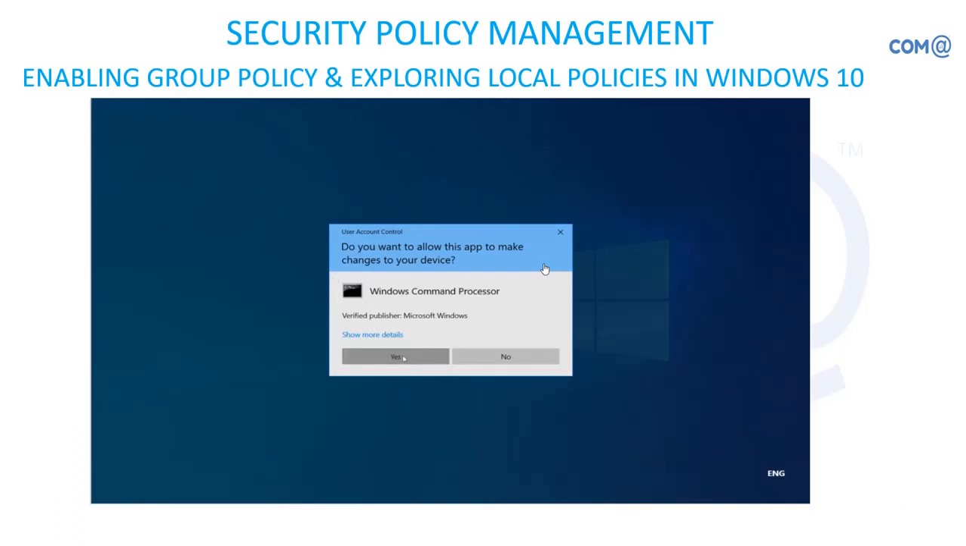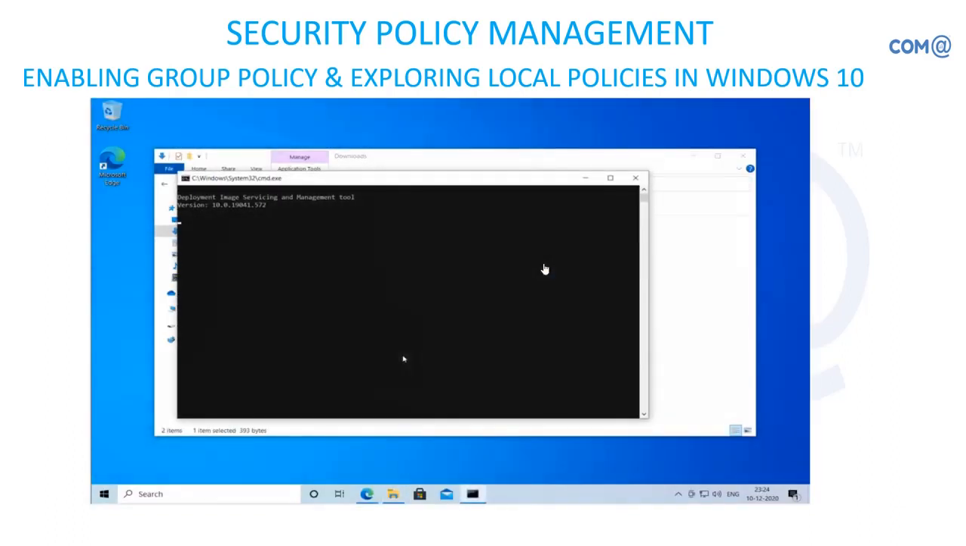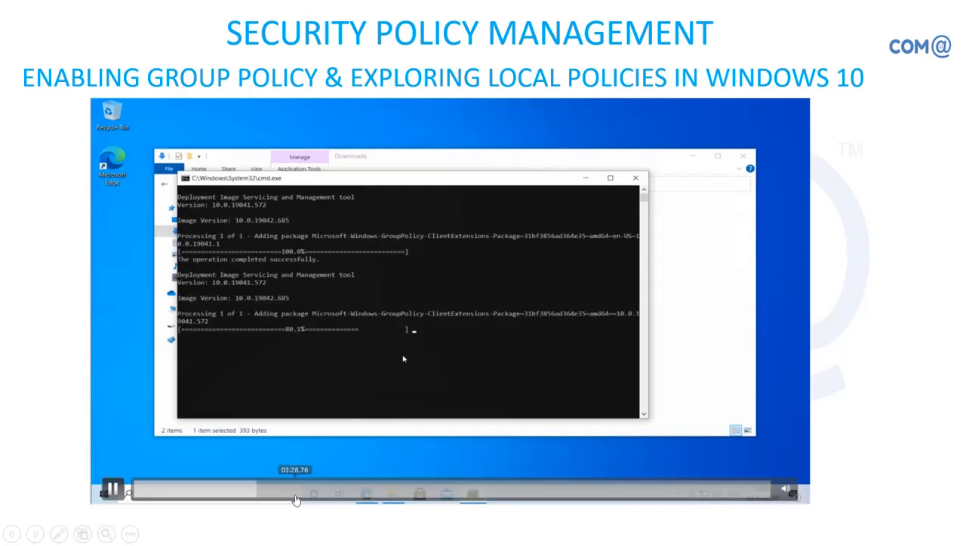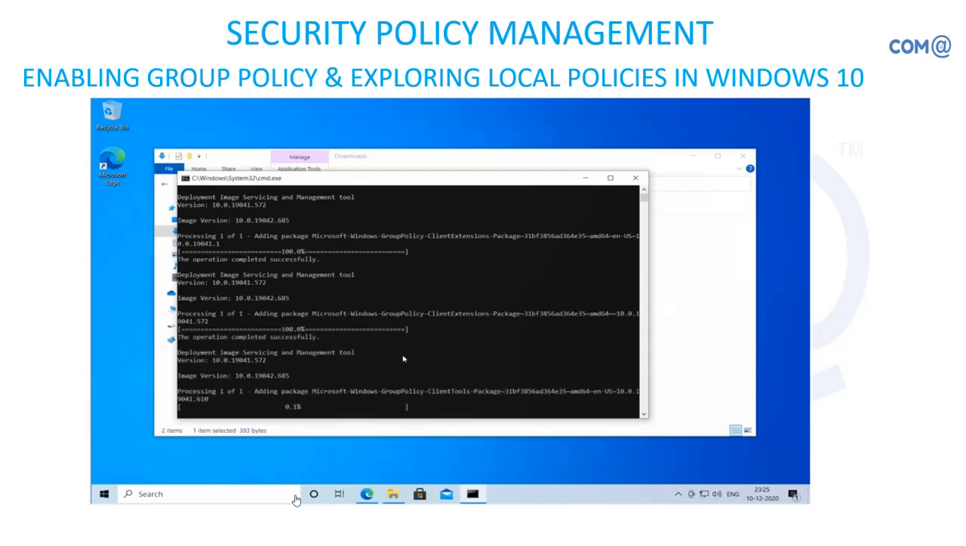So run the program. It will get executed automatically, and we'll have to complete it with this window. So it will get extracted and run the program, whatever is required for enabling the gpedit.